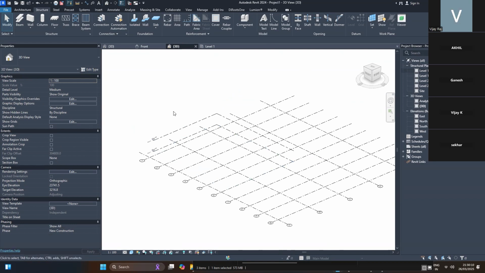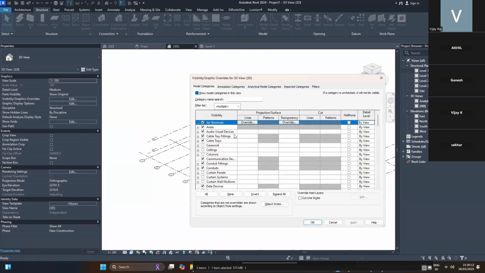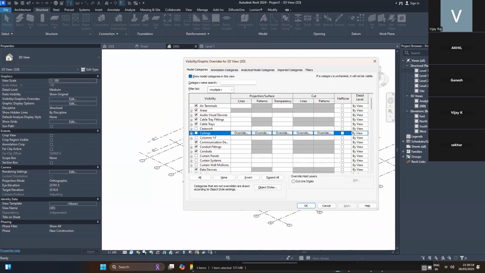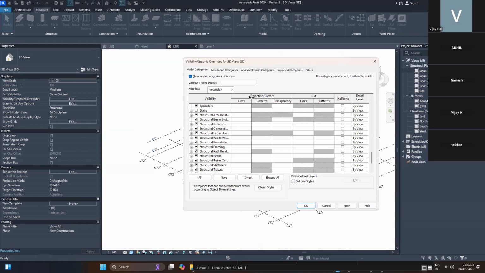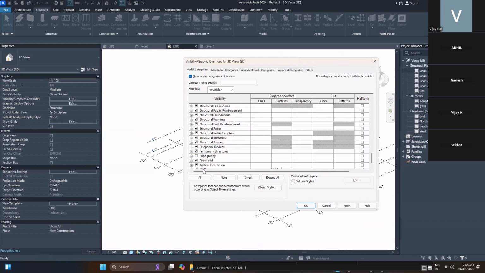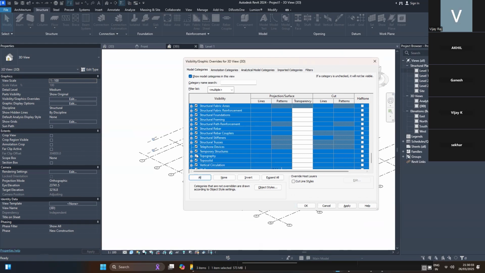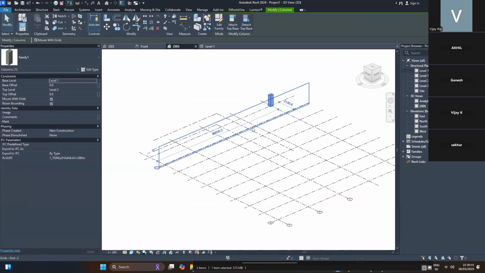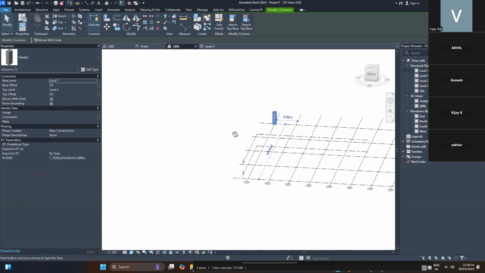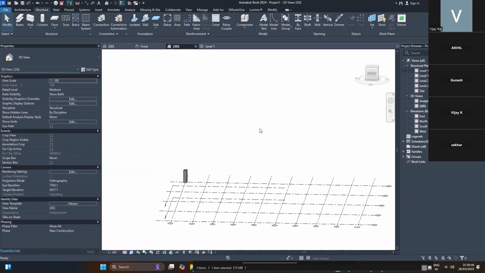To check the view template, you have to type VV. It will open this tab, visibility graphics option. Under here, you can turn on the column. It may be turned off. And also you have to turn on structural columns and the structural pavements. Let's check everything is turned on. I'm selecting all and turning all on, and I am pressing OK. Now our column is visible. So always check with this VV.